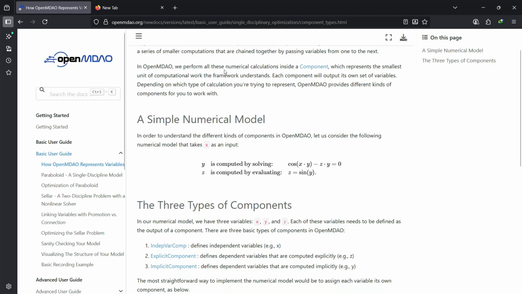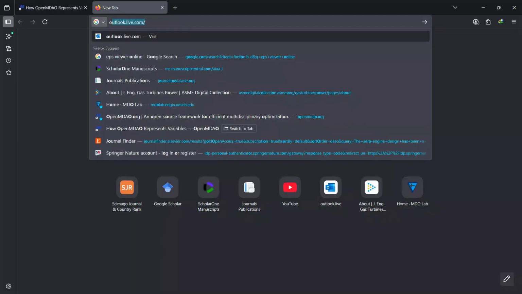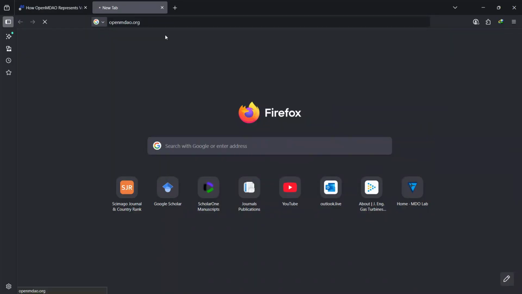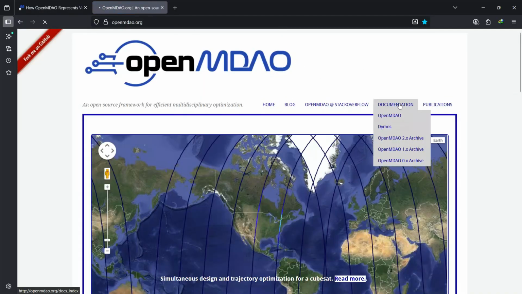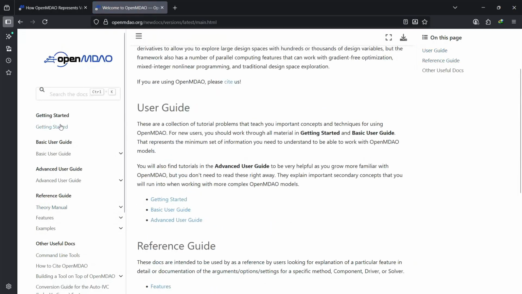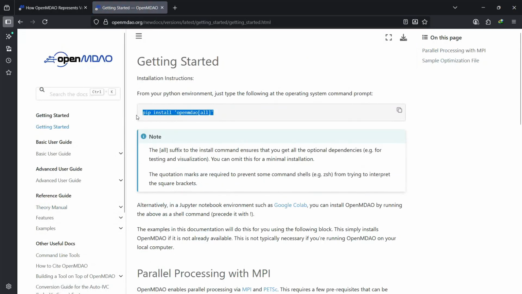Now this is the official documentation of the OpenMDAO developer team, and how to get access to it. It's just simply openmdao.org and the documentation of OpenMDAO latest, and we are here. Under getting started, it's going to tell you how to install it. It's pretty simple, thank God.